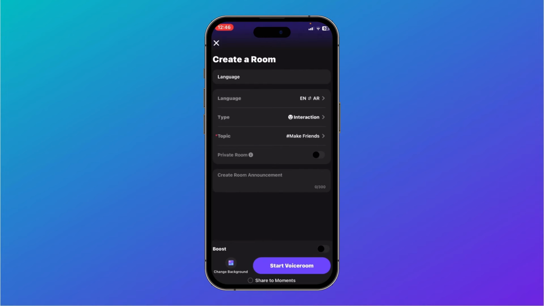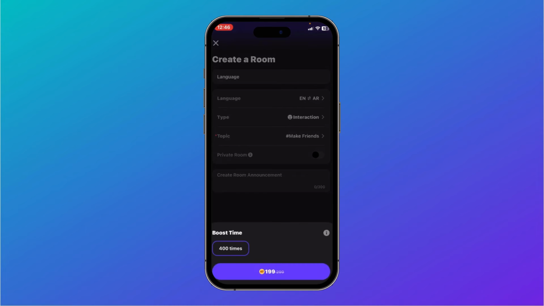And from here, if you want to make a private room, you need to reach level 15. And from here, you can create a room announcement as well. And you can change the background of the room. And you can share to moments from here. Check out this. And from here, if you want to boost this, tap on it, turn on this, enable it. And if you want more people to join your room faster, you need to pay a few dollars.